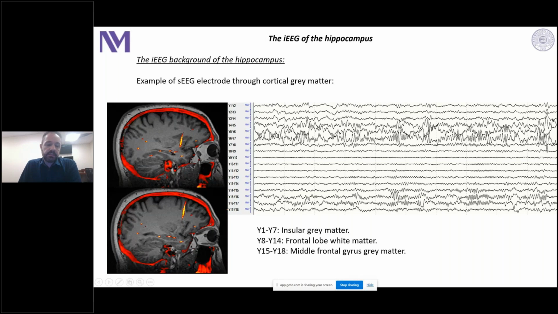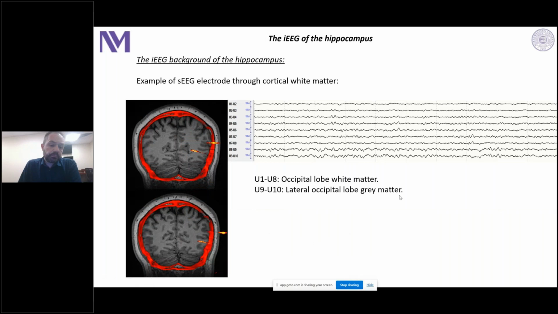Another example of a stereo EEG electrode that didn't get to its target. So you can appreciate cortical signal with mixed frequencies only in the more superficial contacts, and everything else looks suppressed because every other contact lies in white matter.